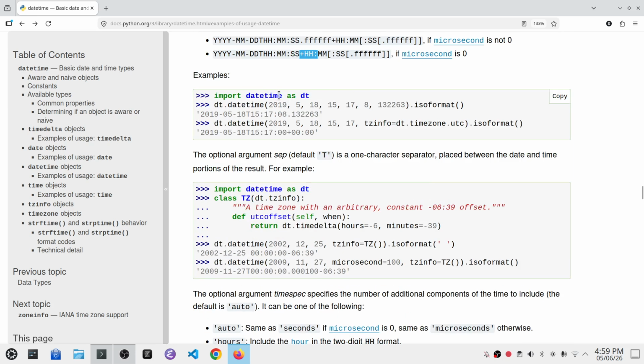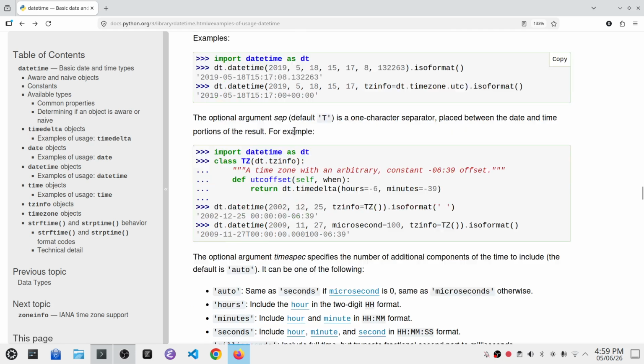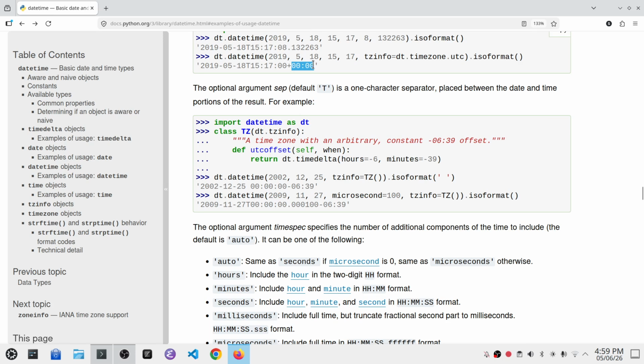So we have an example. We import datetime as dt, and we construct an object that is 18th of May 2019, time 3:17:08 p.m. and 132263 microseconds, and we print it in ISO format. And here we supply tzinfo equal to UTC, and we print this in ISO format. So this is your time zone offset.